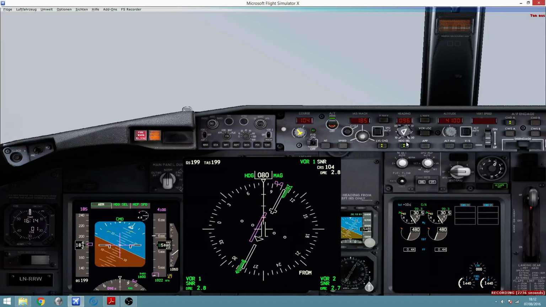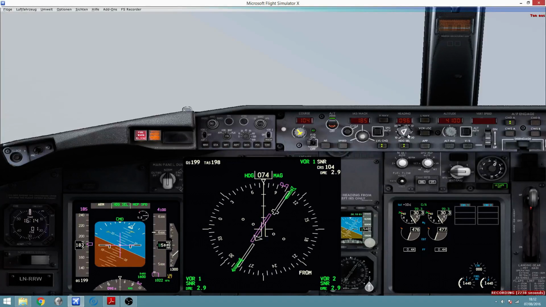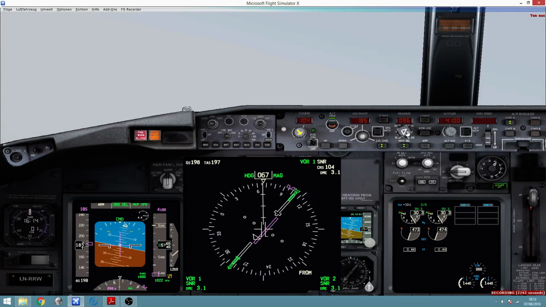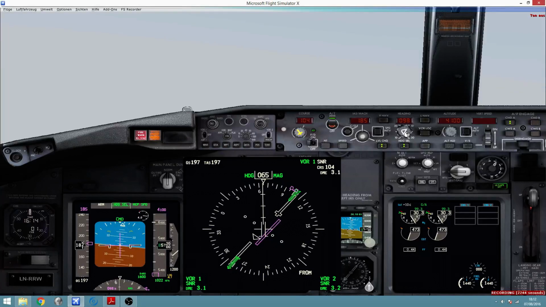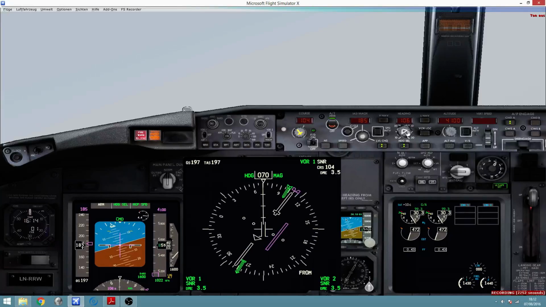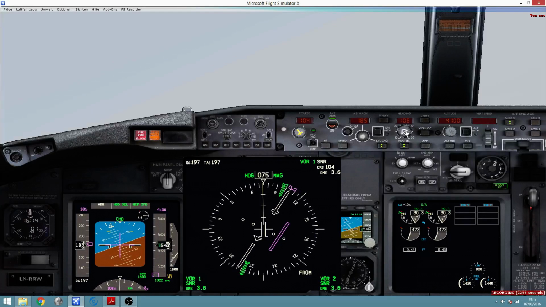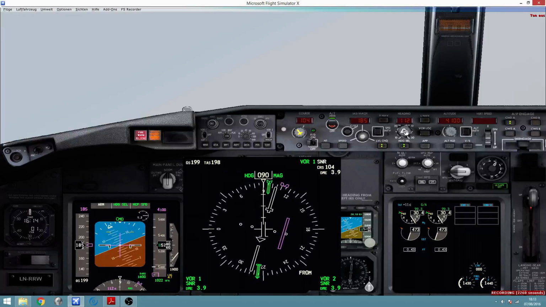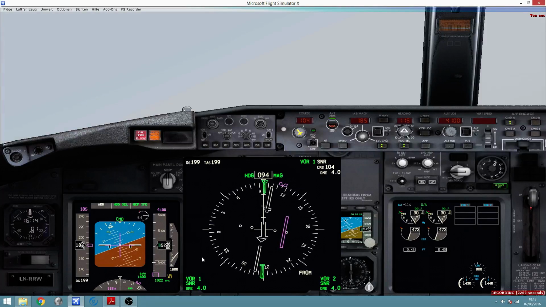It shouldn't turn more. Okay, I'm going to disconnect and connect heading select again. If the simulator does this kind of crazy stuff to you during the lab, try to do that. Disconnect and connect the heading selector again. I've clearly missed the radial because of that mistake, but just slightly. Let's recover it again. Good.